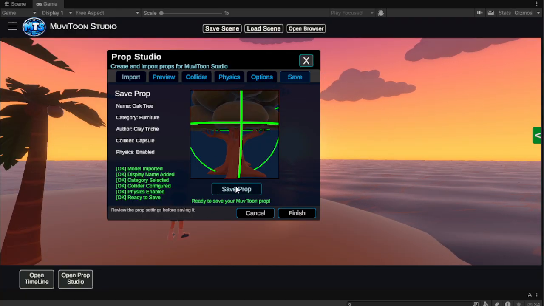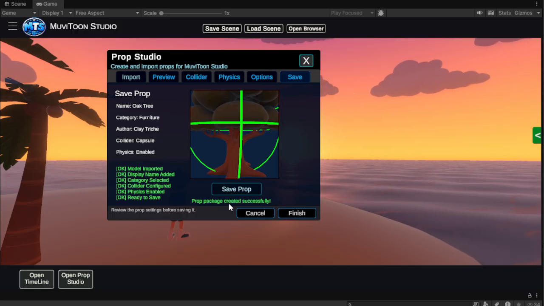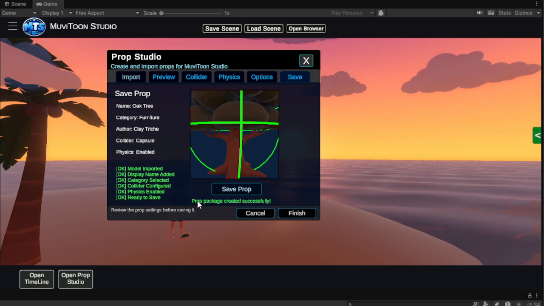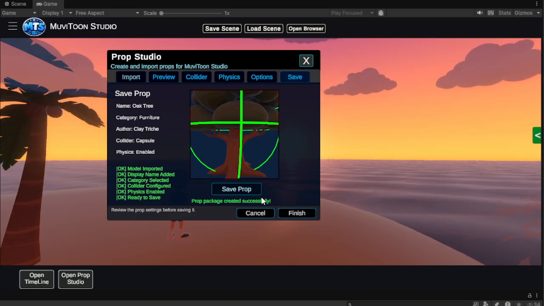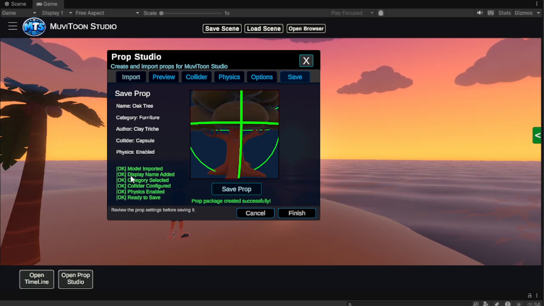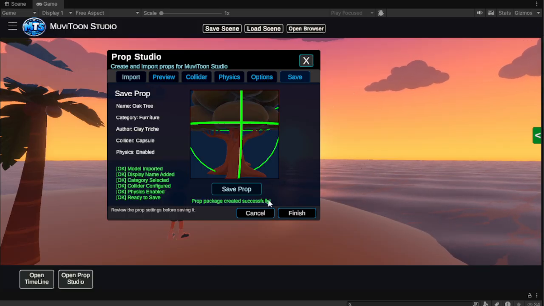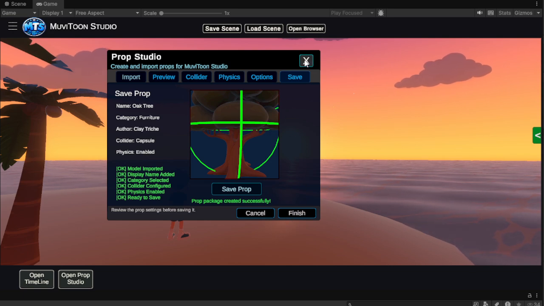It only happens when you push Save Prop. So I'm going to push Save Prop. Now it says Prop Package created successfully. Now if it didn't go right, it would be red and it'll tell you that certain things are missing, and it'll tell you right here which ones are missing. Then you got to go back and add them before you can save it. But that one went good. So I'm going to close that.